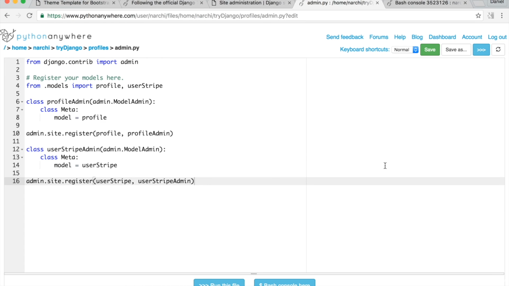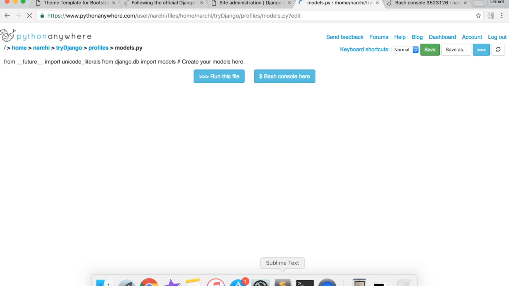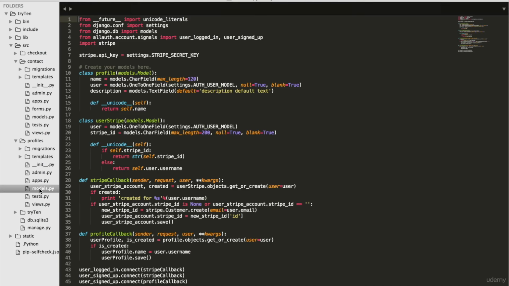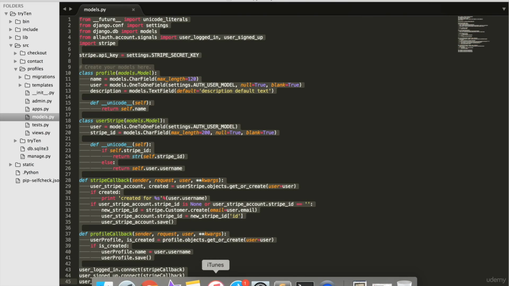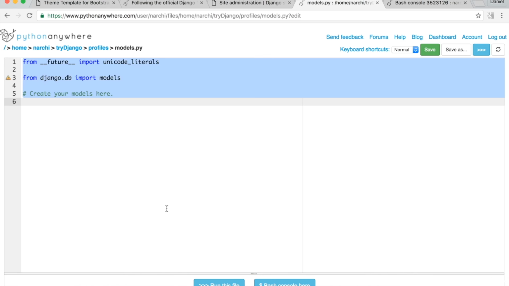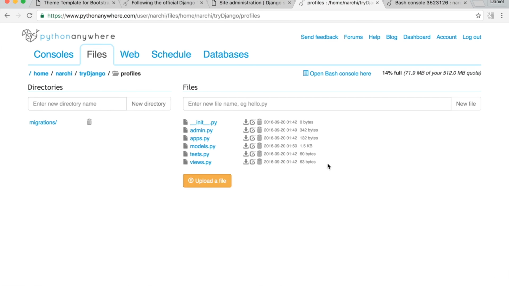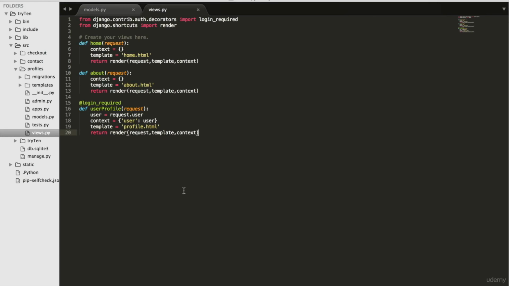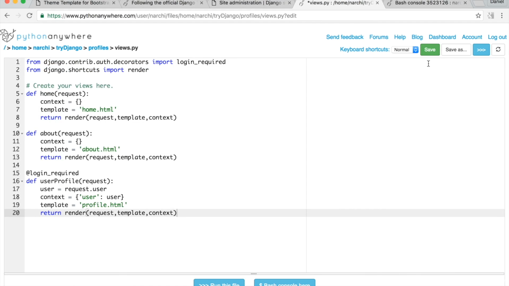and then go into profiles models.py and grab your local profiles models.py code, copy all this, and go back into PythonAnywhere models.py for profiles app and paste it in and then save it. And go to profiles views.py in PythonAnywhere. Locally copy everything from profiles views.py and paste it into profiles views.py on PythonAnywhere.